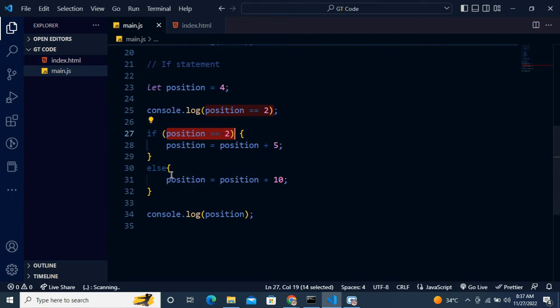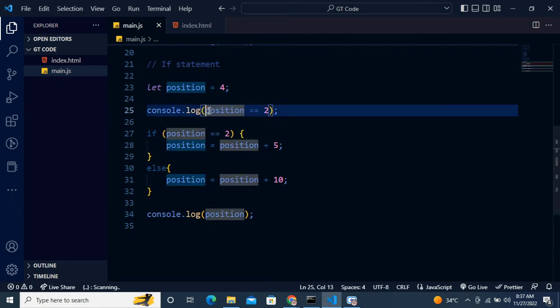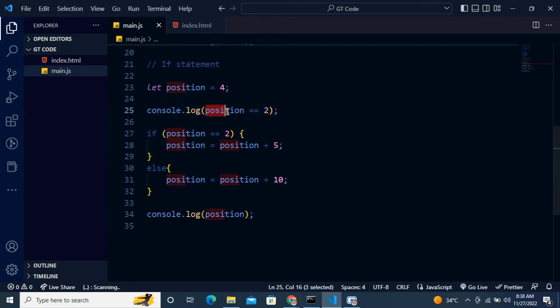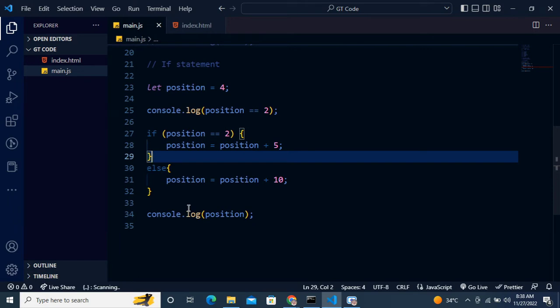Okay, so let's check. What if we say if position is equal to 2, we want to add 5 to it. If position is not equal to 2, maybe it is equal to 5, we want to add 10 to the position. If position is equal to 10, we want to add 15 to position. In that case, we have multiple conditions, but we need to find a way to do that. That takes us to the else if statement in programming.